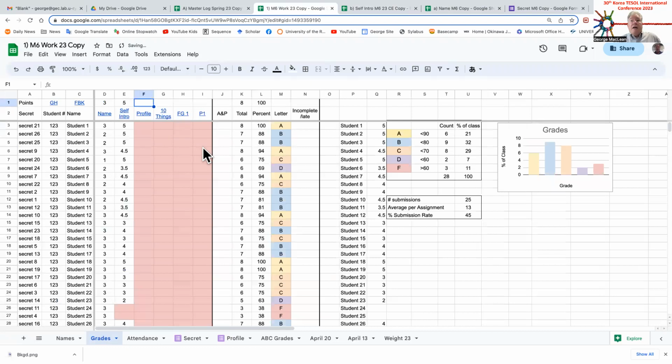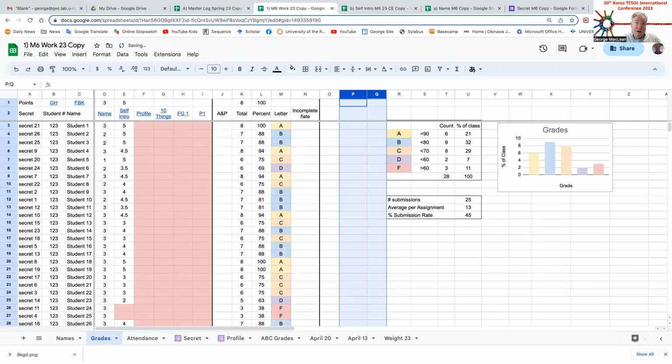And so now we're starting to sort things out in our class a little bit more in terms of who's doing the work and who isn't.